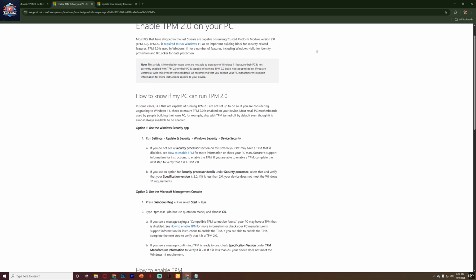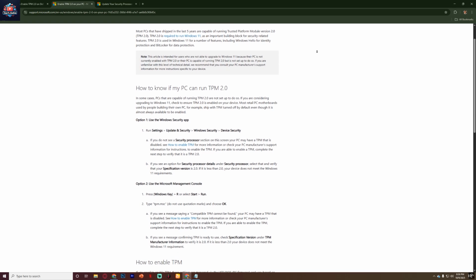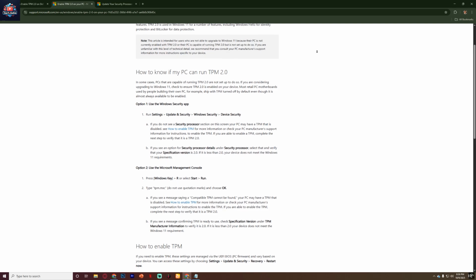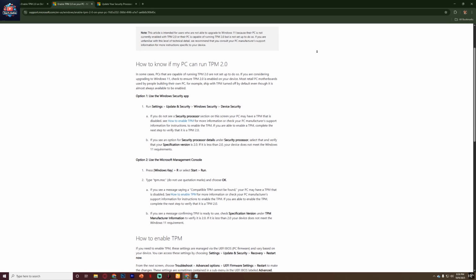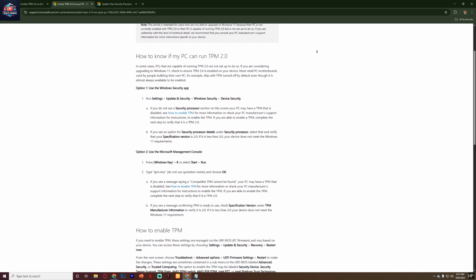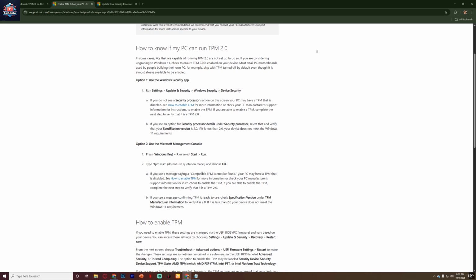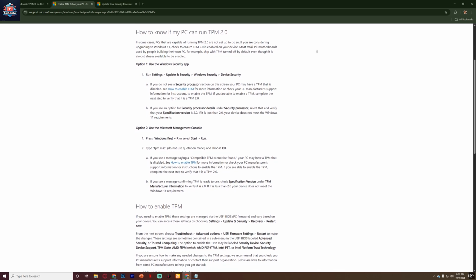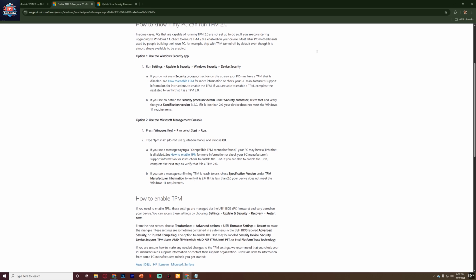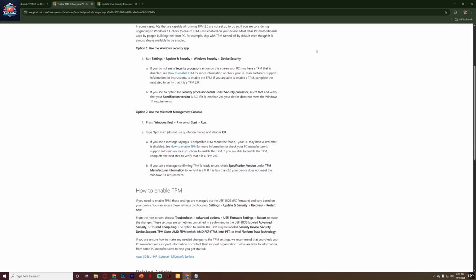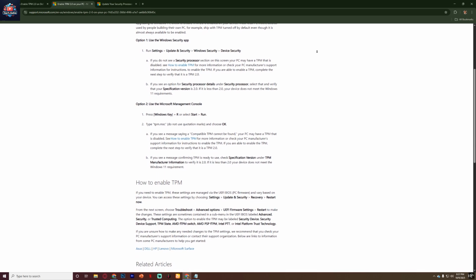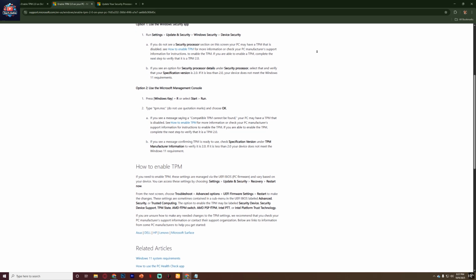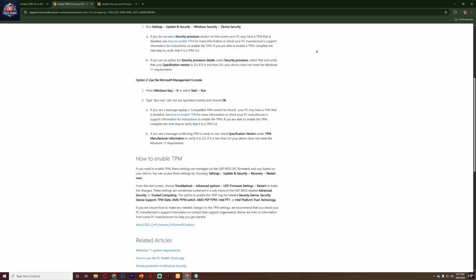But if it says compatible TPM cannot be found, that means TPM is either disabled or not supported, and we'll need to enable it through your BIOS or UEFI settings. To do that, restart your computer. As it starts booting back up, press the key that takes you to the BIOS or UEFI setup. This is usually one of the following: F2, F10, F12, Delete, or ESC. It depends on your computer brand.